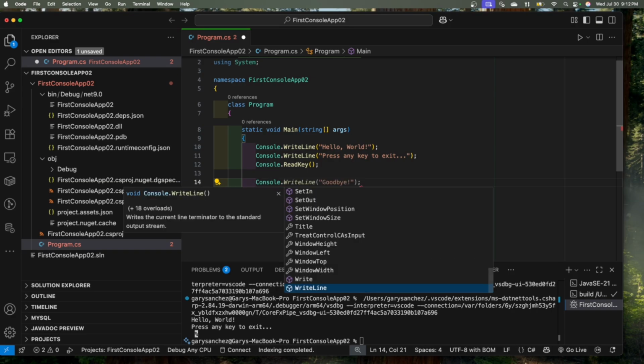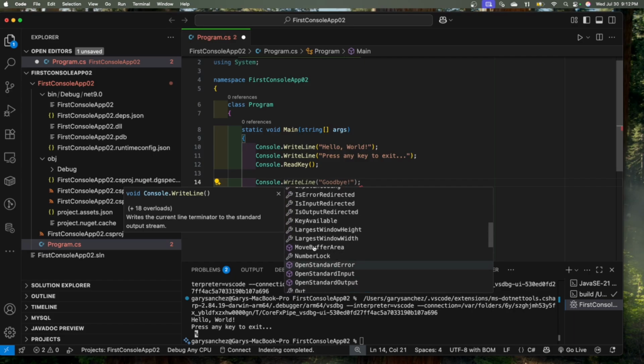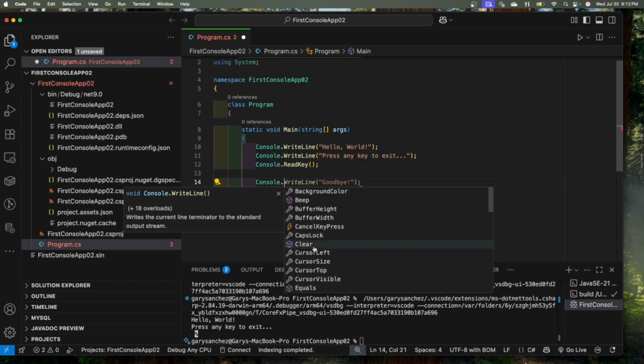One thing I would like you guys to do is check out the type Console dot, and just check out all the attributes that you can use, all the methods that you can explore. Check that out.